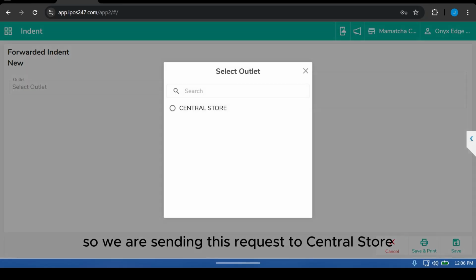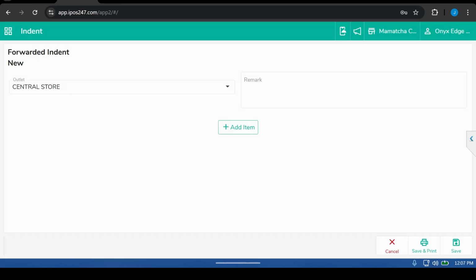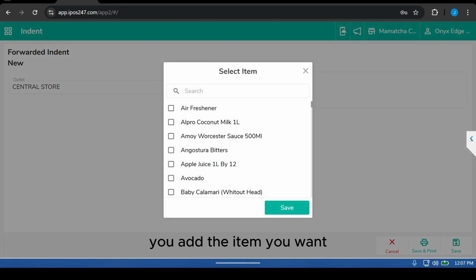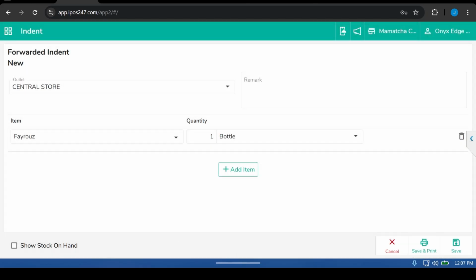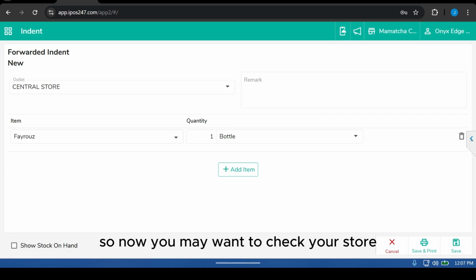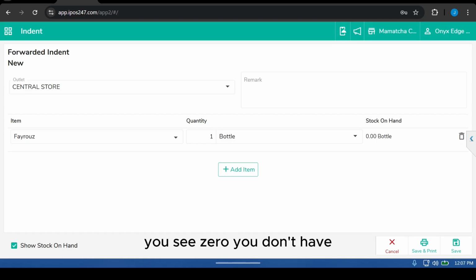So we are sending this request to central store. You add the item you want. What we want is Ferrous. This is it. You say save. Now you may want to check if you have stock at your outlet. You see, show me stock at hand, this icon at the bottom left. You see 0, you don't have. So here, let's say we need 20 bottles. That is what we need.